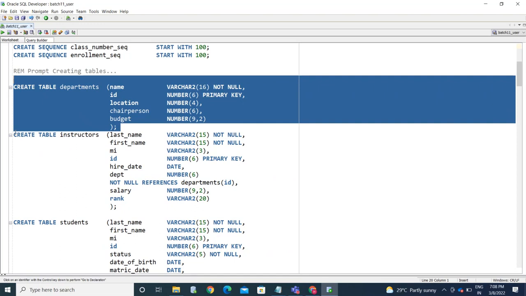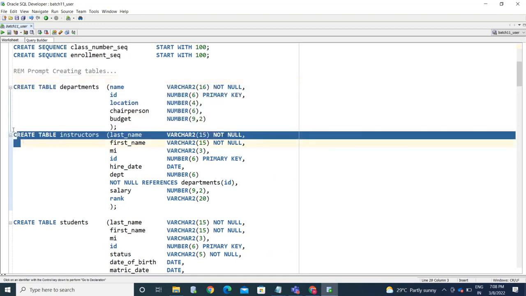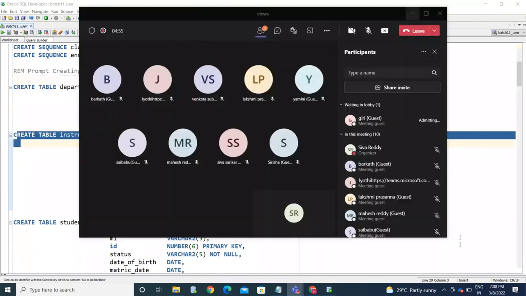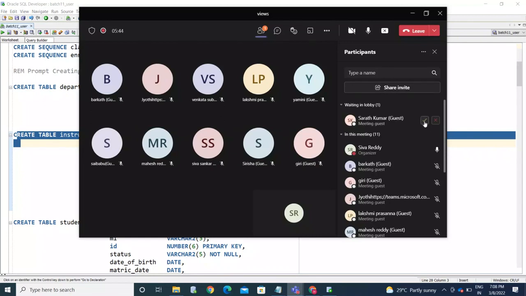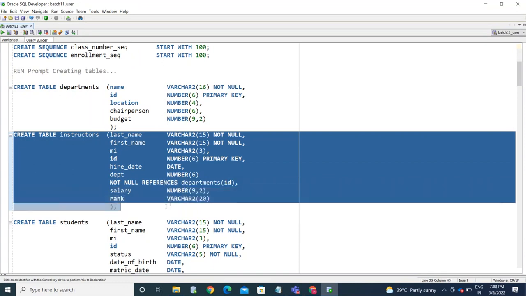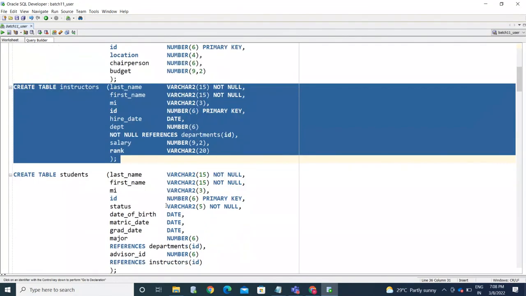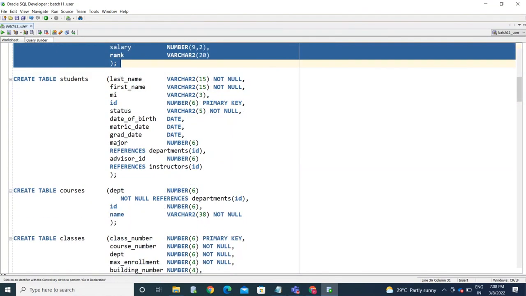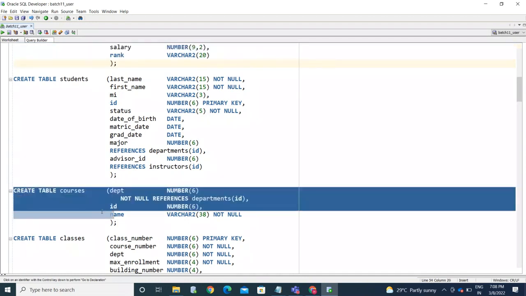Okay, instructors. So the faculty information you will maintain in this table. Then courses. What are the courses we have, that we'll mention in this place.